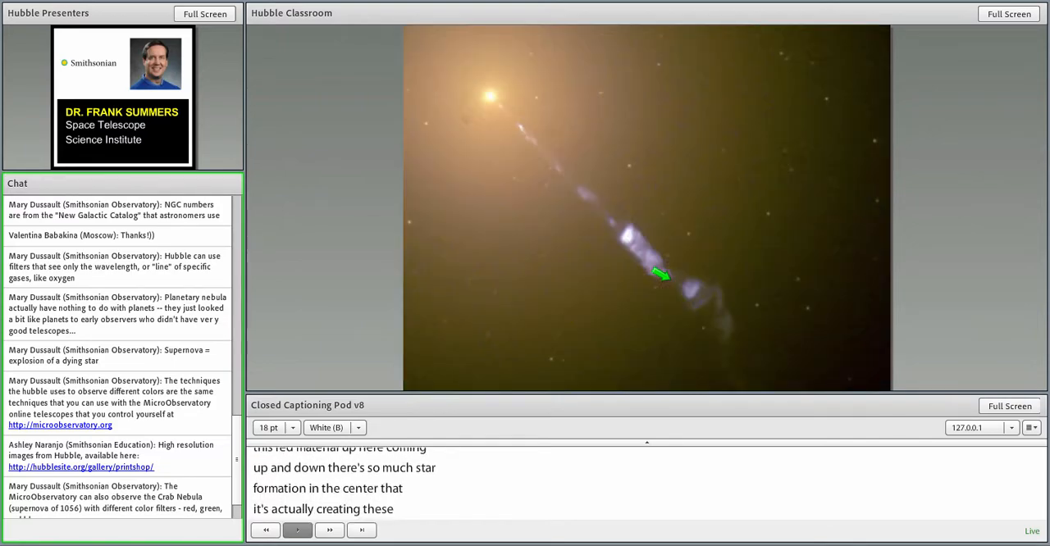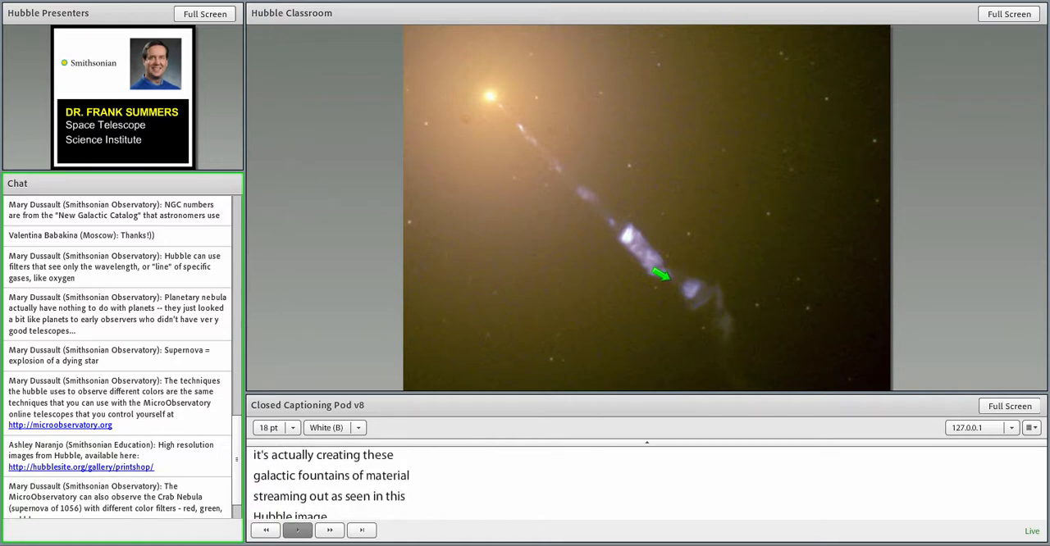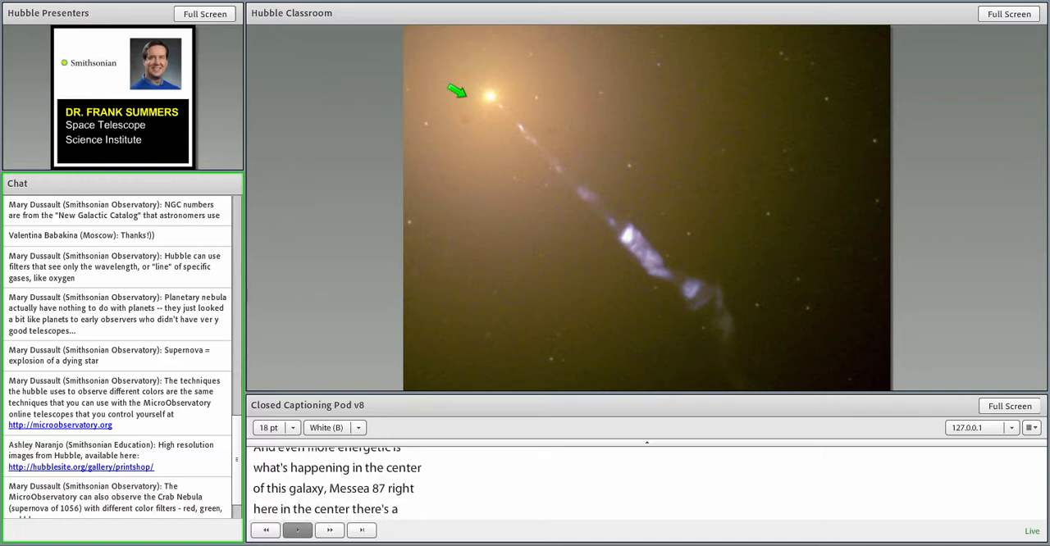And even more energetic is what's happening in the center of this galaxy, Messier 87. Right here in the center, there's a supermassive black hole. This is a black hole that's probably about 1 billion times the mass of our sun.